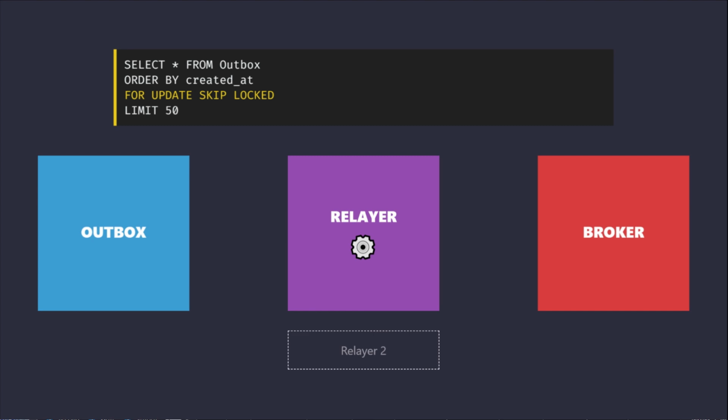Efficient polling requires careful query design to handle concurrency and high throughput. The relayer should select a limited batch of pending events, ordered by timestamp. In multi-instance deployments, use a pessimistic locking mechanism like select for update skip locked, available in Postgres or similar databases. This prevents multiple relayer instances from processing the same event concurrently, avoiding duplicate publishing attempts. After successful publication, the relayer must execute a separate transaction to mark the batch as processed, ensuring the status update is atomic.